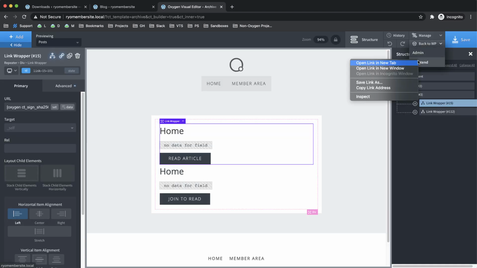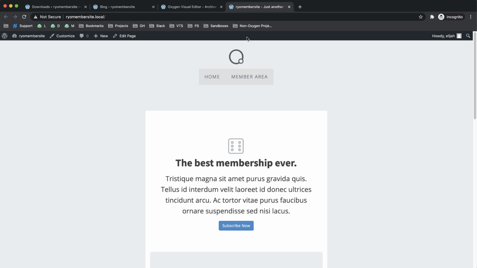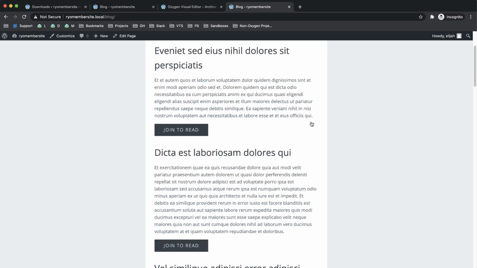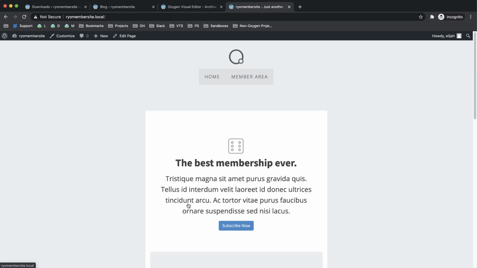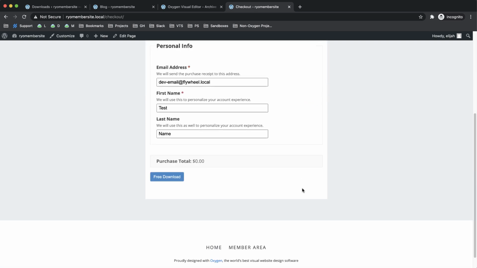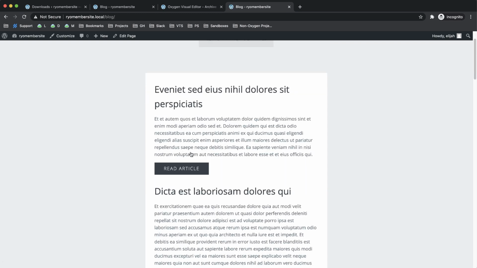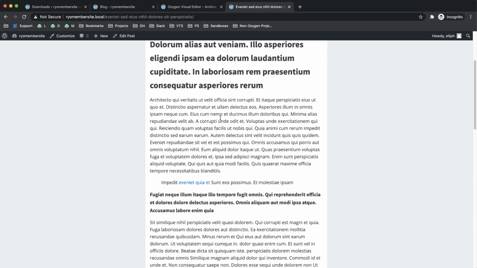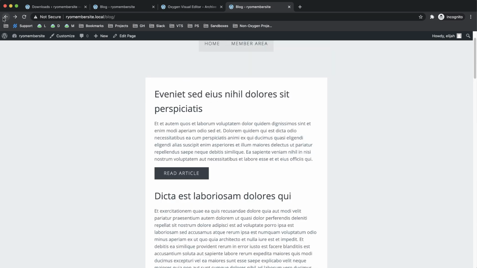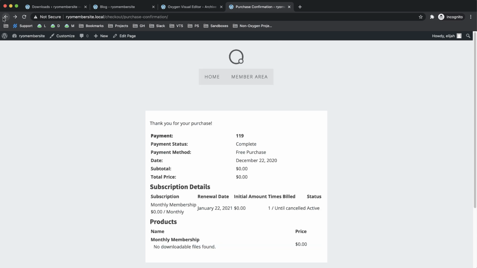Now, if we look on the front end, we should only see one entry per post. So we have join to read because guess what? We're not subscribed. So we go back here and it takes us to our sales page, member area, join to read. Now, just to show what happens when we actually subscribe, let's buy this, which is a really good deal, $0. That's not bad. And then we go to the member area and now you see we have read article. And if we click our button, it takes us to the actual article. So that's just how simple it is to build membership-like functionality using Oxygen and its conditions feature.